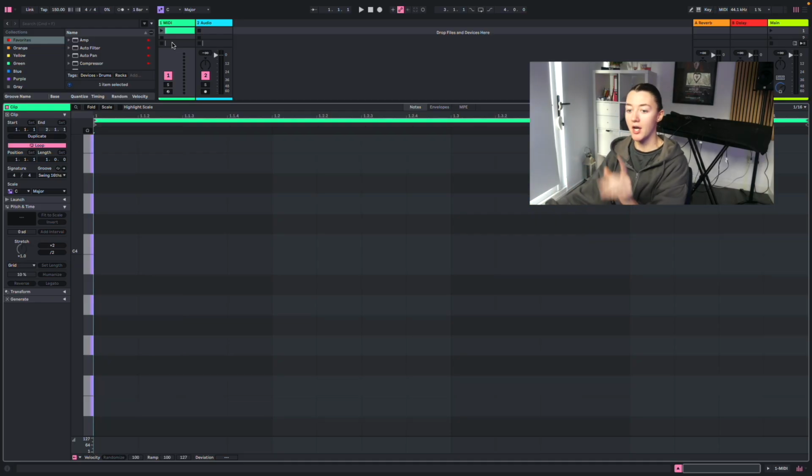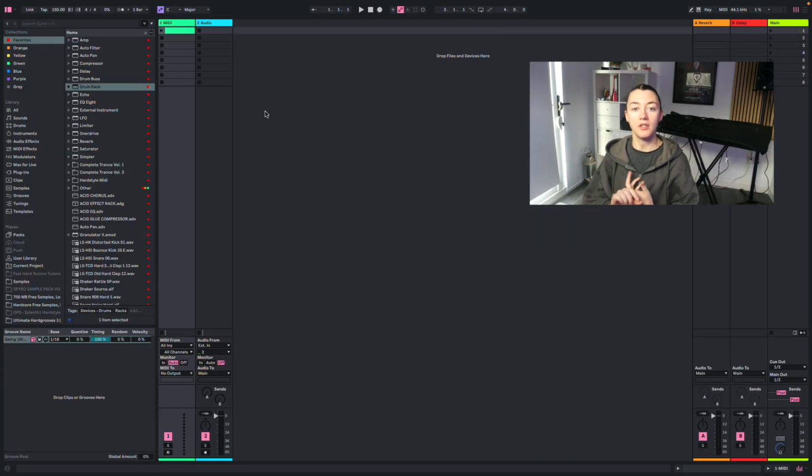However, I think it's much easier, especially when you're using it to produce a track and not just to kind of have fun with it. It's easier for me personally to see the notes on the screen. So I'll go through what you'll need in order to make it work with Ableton.